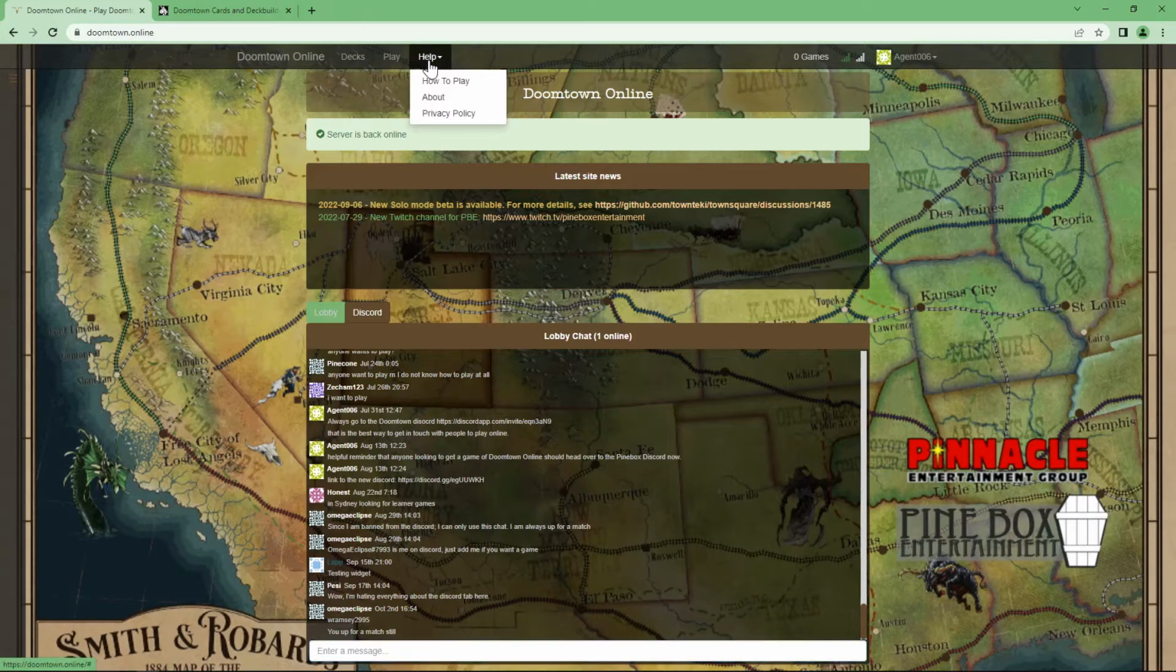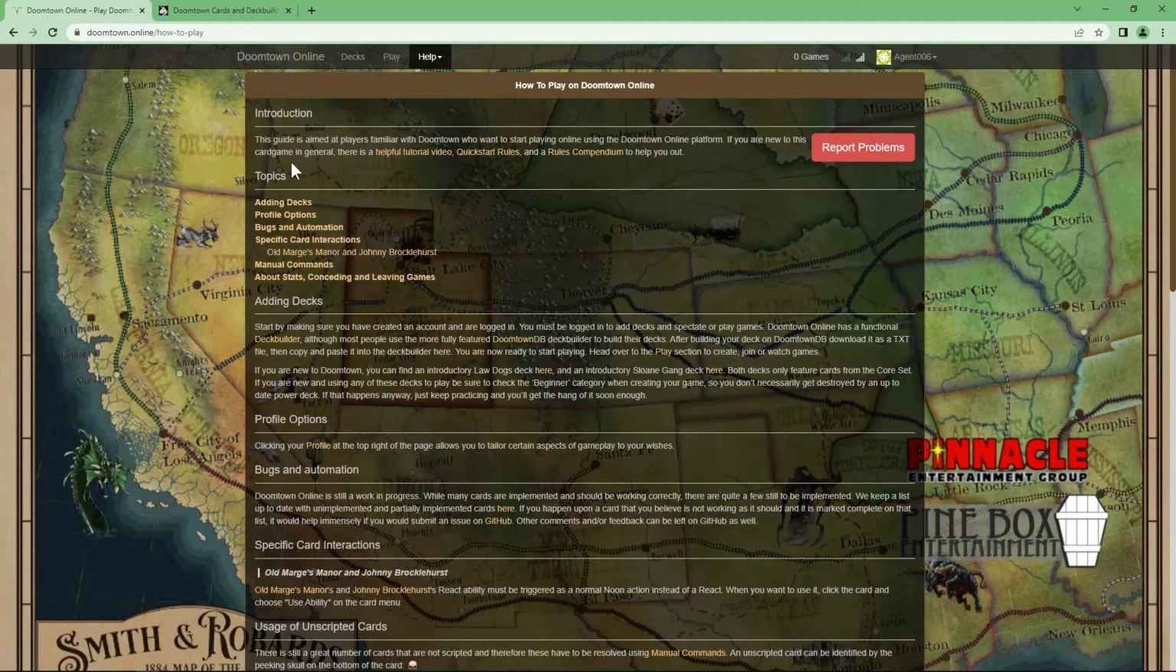So let's go into the help section. So in the help section, you have links to how to play, how to add decks into Doomtown Online, which we'll get into in a minute, bugs, the automation, the scripting, just little tidbits about this.